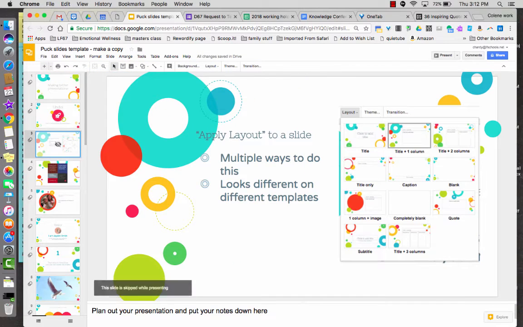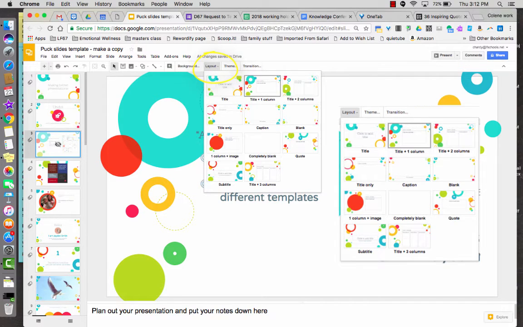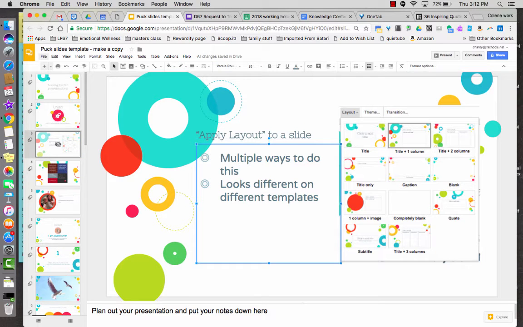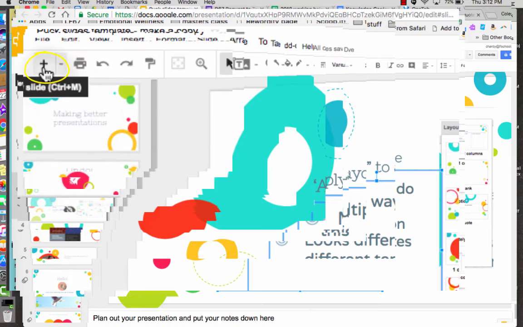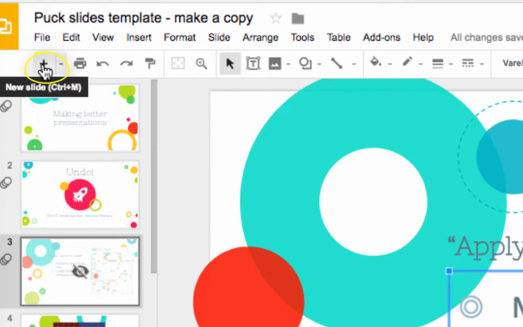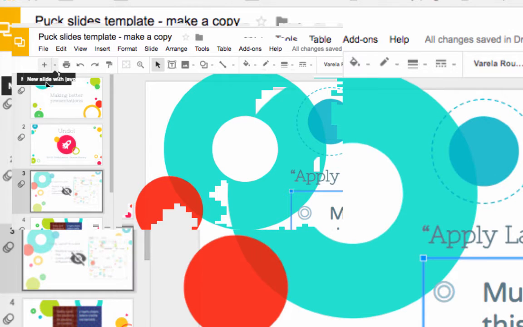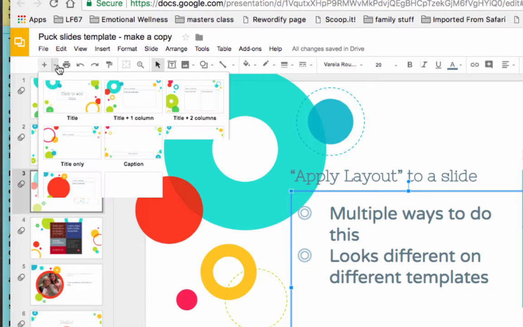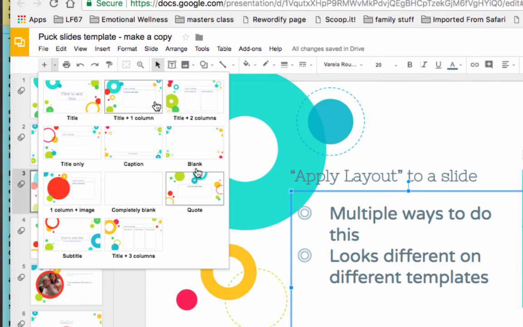So on applying a layout to a slide, if you select a slide, you can just go right here to Apply Layout, and you can change the layout of your slide this way. If you want to add a new slide, you can do so with the shortcuts up here as well. The plus button will just give you a blank slide, or you can do new slide with the layout by clicking the little arrow button, and you can insert a slide. These will change based on the template you have.